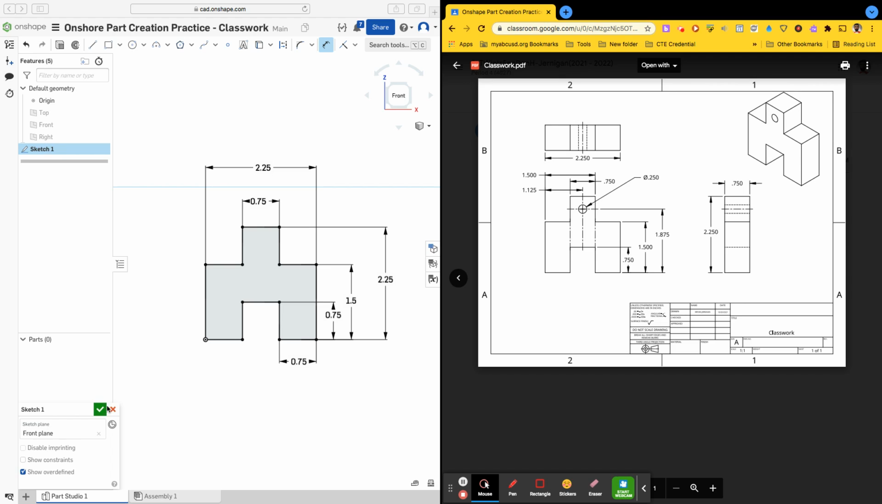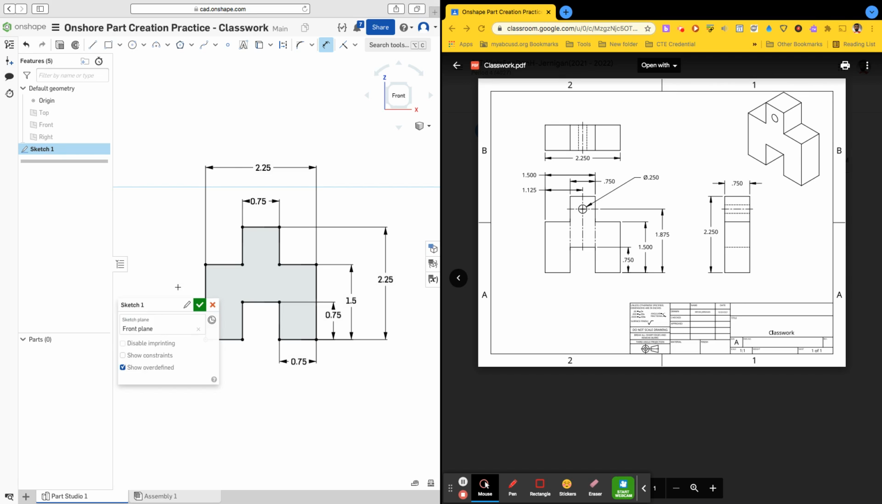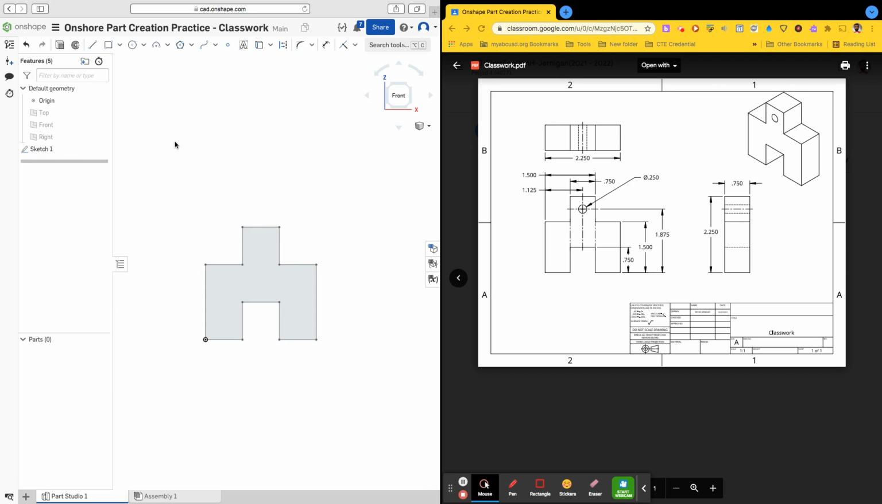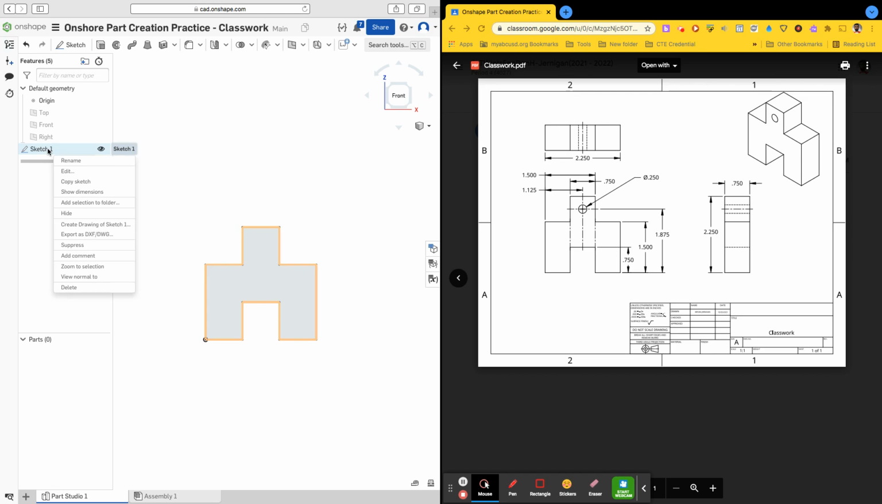Once you're done, you're going to click on the check mark on the Sketch 1 box. Then we're going to rename this Sketch 1. We're going to call it Front Sketch. Get in the habit of naming your sketches. That way it's easy to go back and find the different sketches.